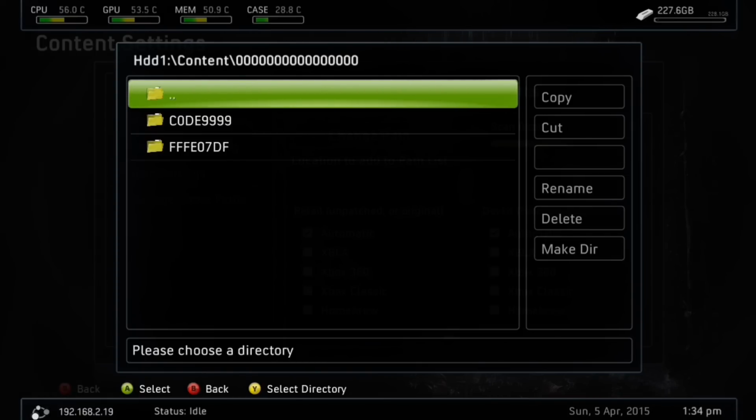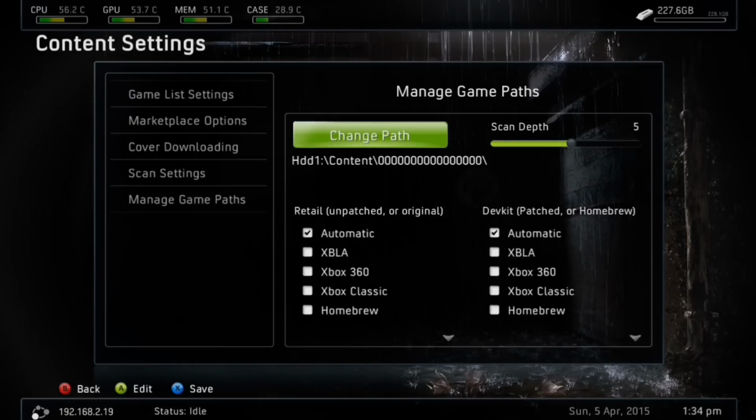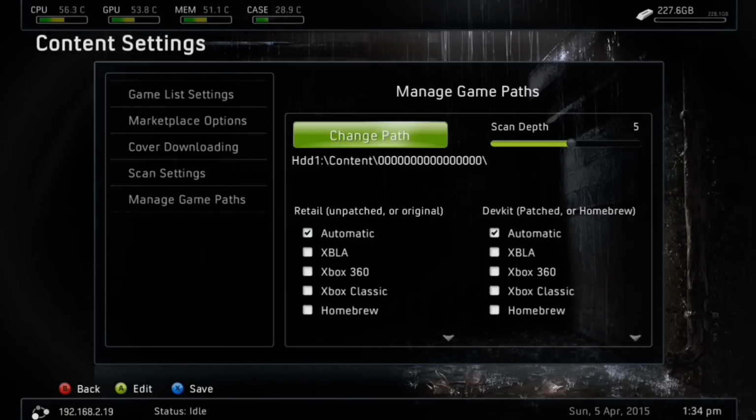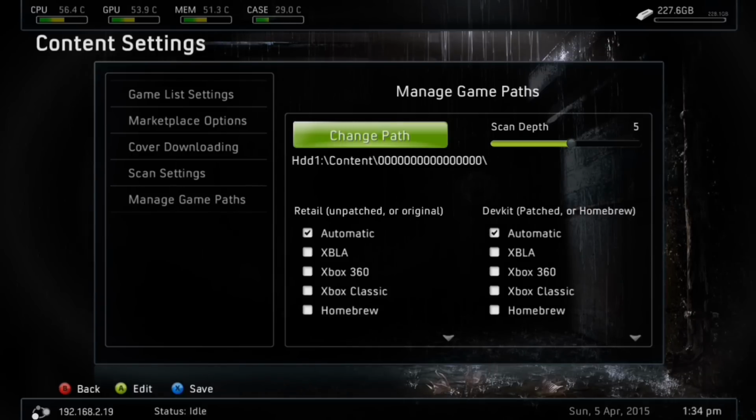And then when you're here, this is the folder we're going to select. So what you're going to do right now is select directory by pressing the Y button, and then you come back to this screen, and now we have to save this path to the hard drive. So we're going to press X to save it.